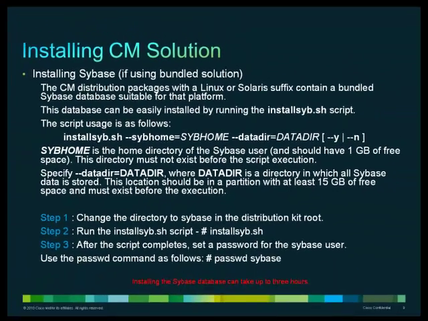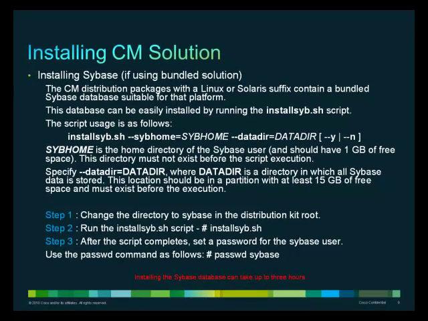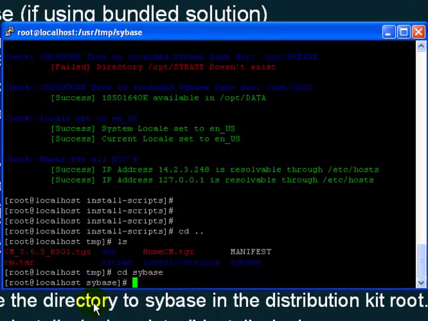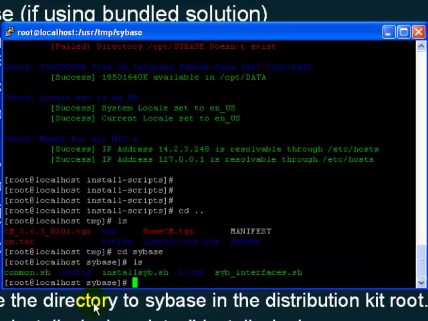Now for installing Sybase, the Collection Manager bundle comes with Sybase as a bundled database. This can be very easily installed by running the install Sybase script. Sybase home requires at least 1 gig of free space. Data directory requires at least 15. Going back to the server, we have a Sybase directory. Go to Sybase. We have installed Sybase here.